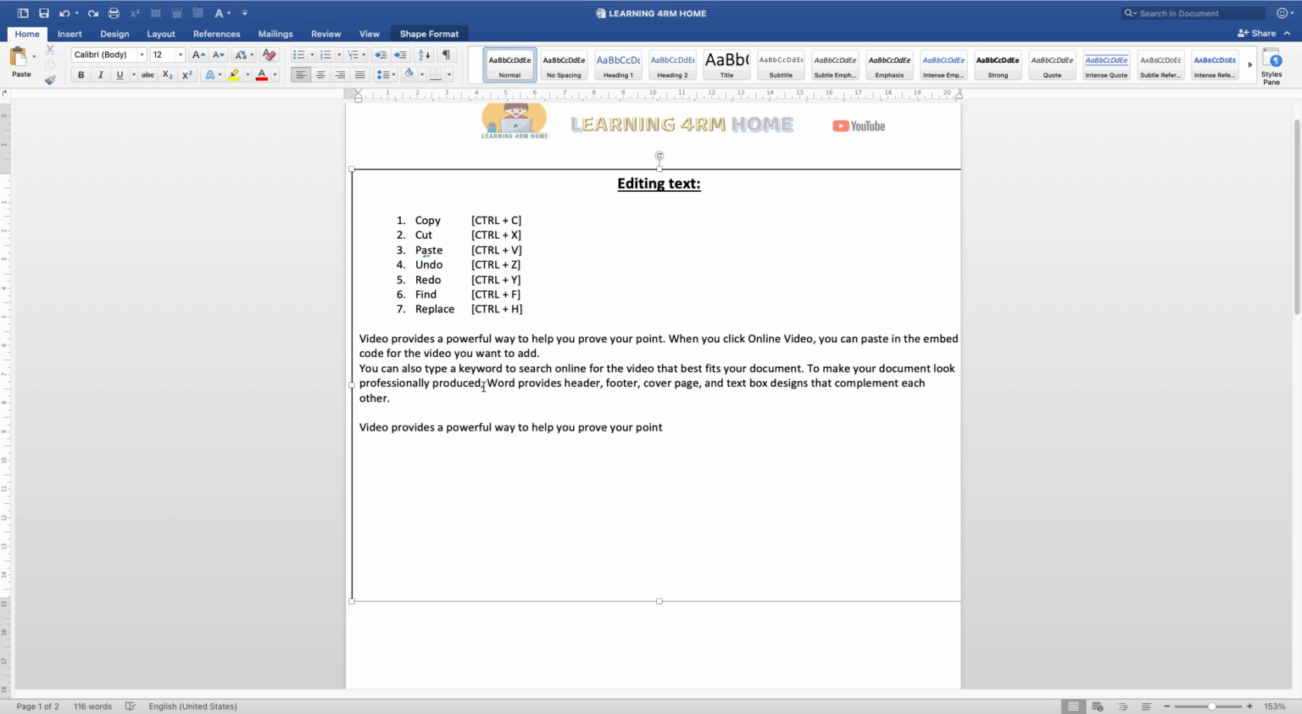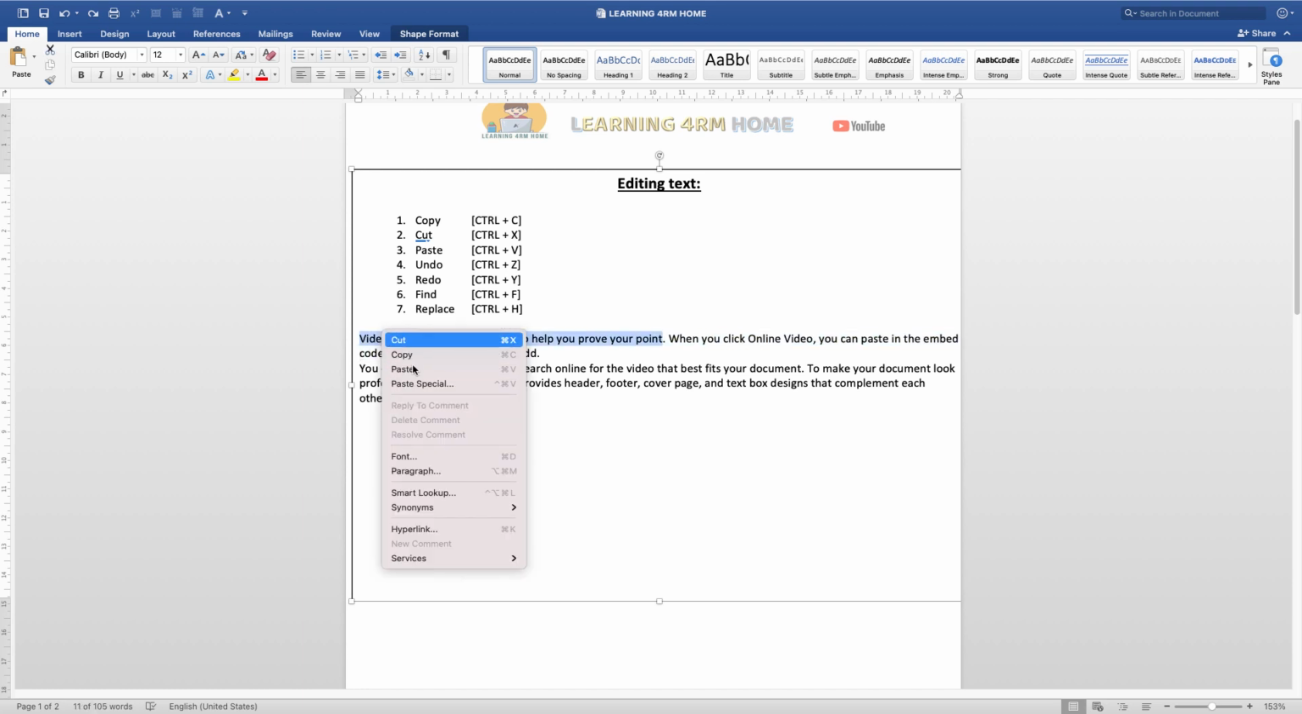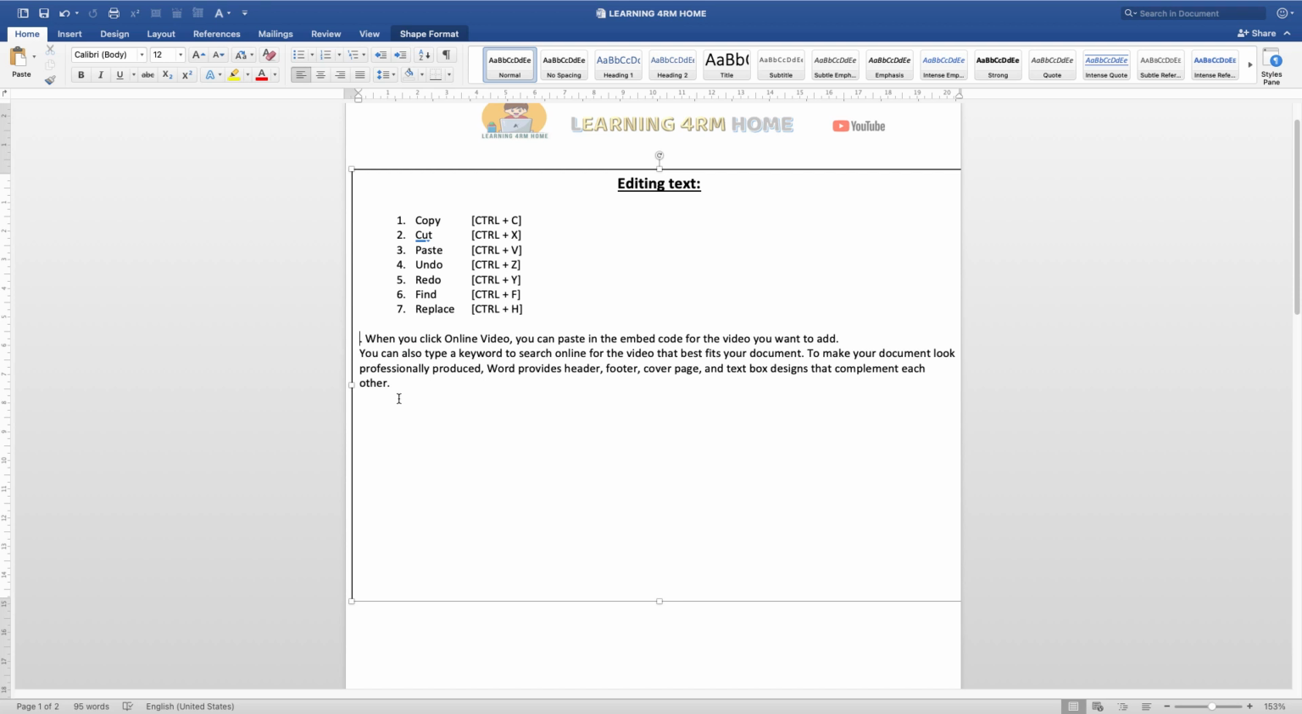Now let's go to cut. Cut is a tool that is used to change the location of a text. How can we change the location of a text? The same sentence here, let's highlight it. Now you're going to cut it. You see, when you cut, it's no more there. Now let's paste it here with Ctrl plus V. So now you've changed the location from this side to this side.